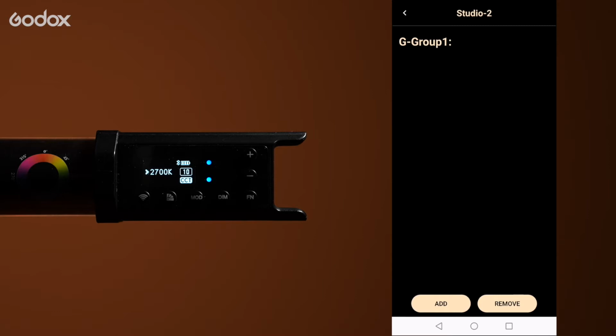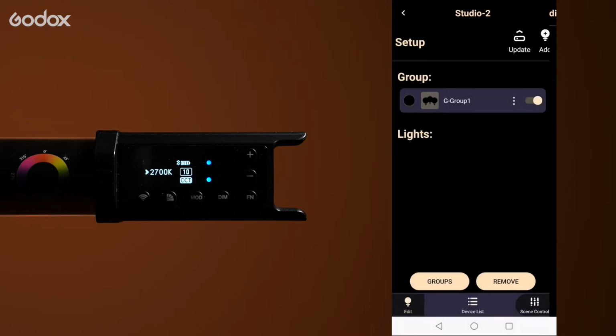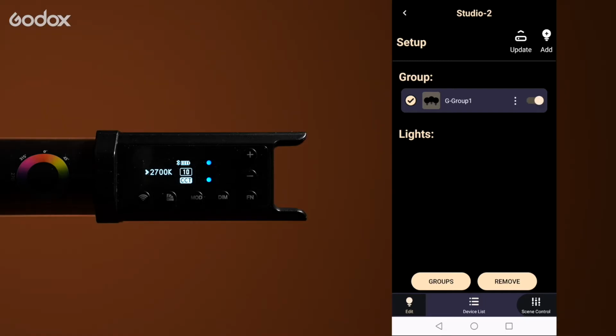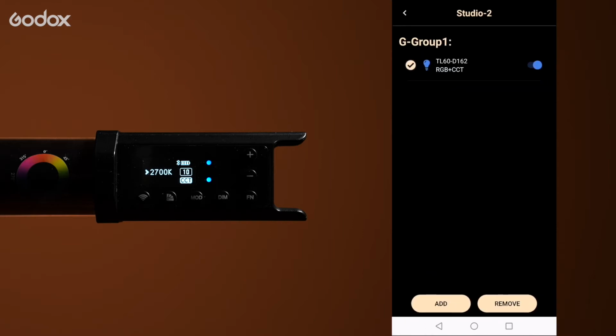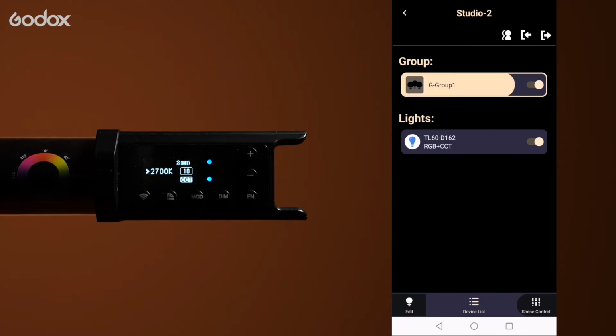You can add multiple lights to the group so you can turn them on or off together, or still adjust them individually. In the group, you can also remove a light, and it shows here again. To return to your groups and lights, tap the device list icon.